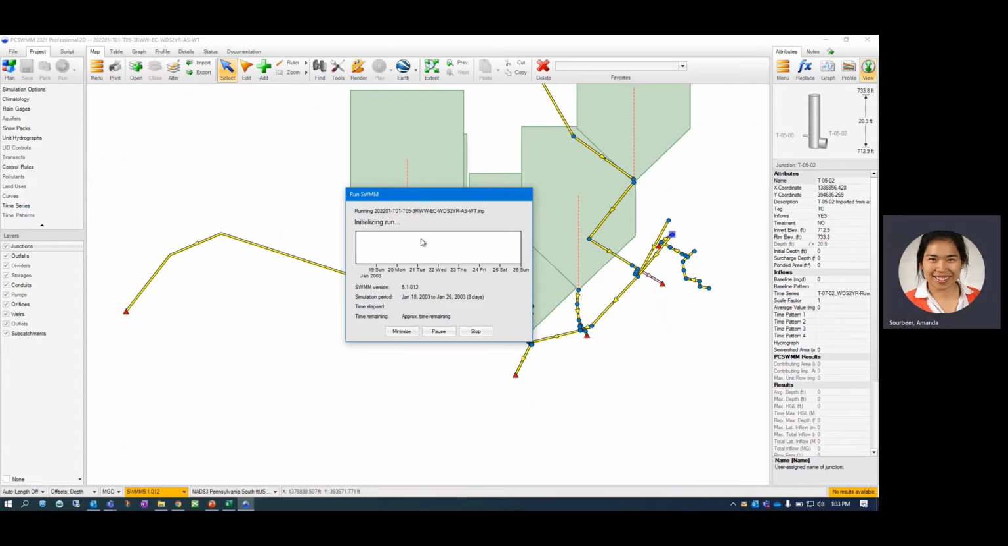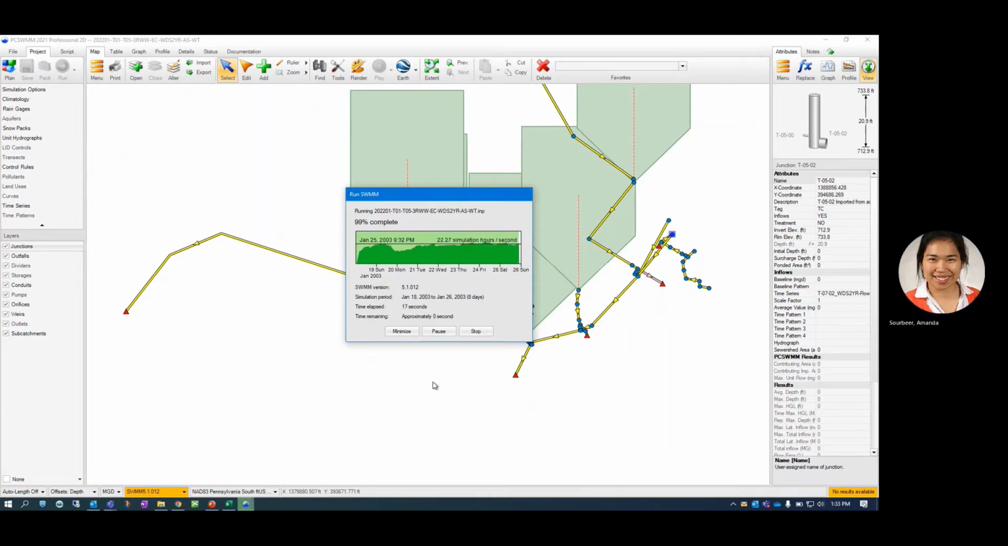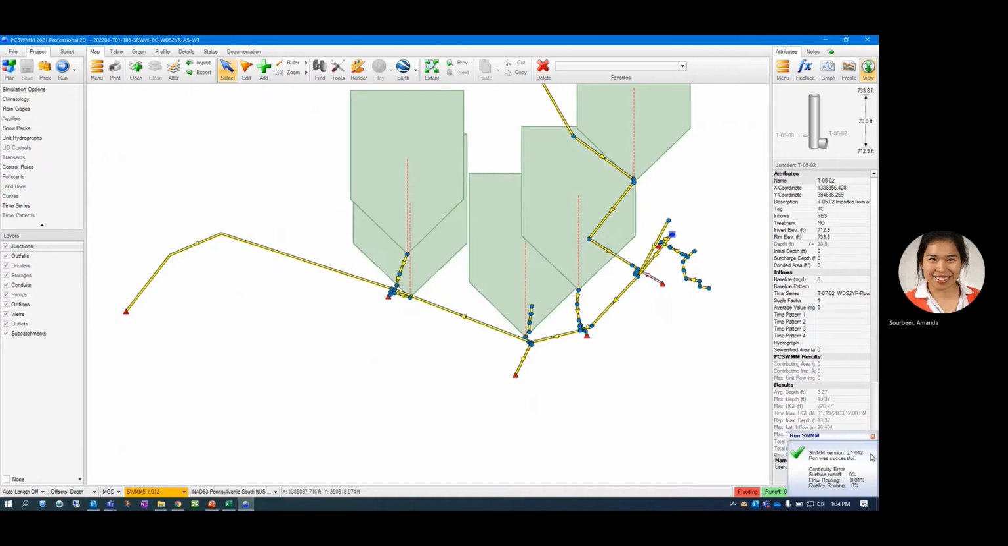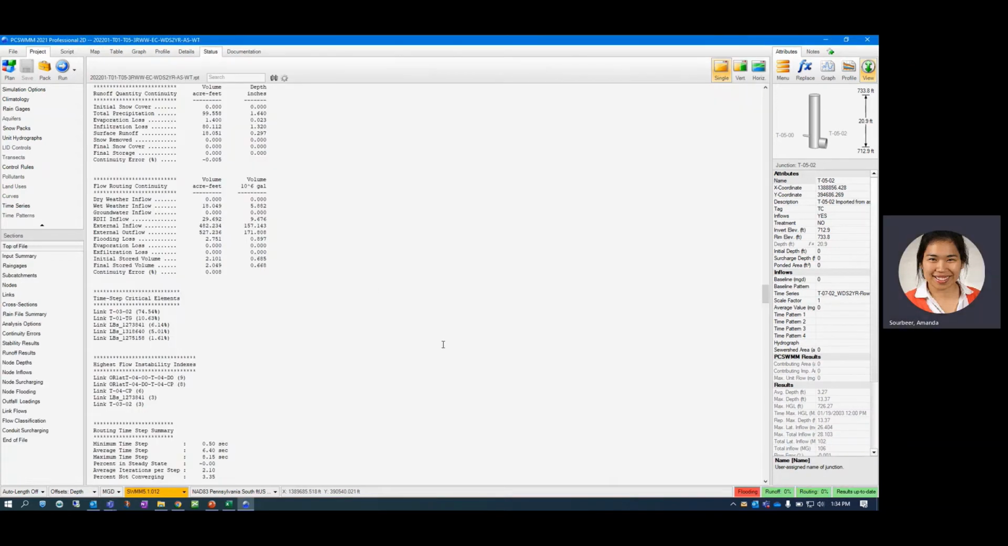I'm going to allow this to run through the whole thing just to show you how quick it is. It's a lot faster than a typical year simulation. Okay. So we see that the run was successful. And one thing we could check, you go into the status tab, you could just hit the routing button down here, or go into the status tab and go into continuity errors.